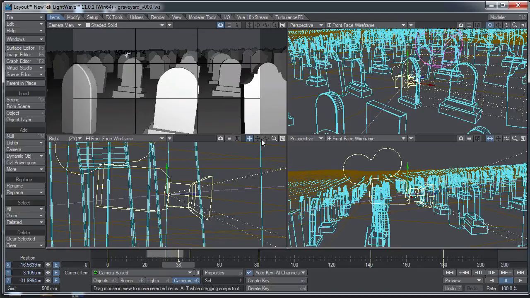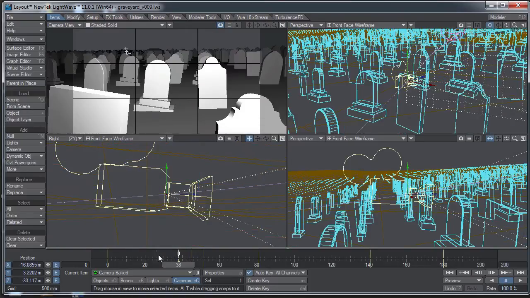And in the dope track, you can hold down the left mouse button and drag to select keys, and you can actually slide them around if you want to adjust the timing. You can also left click and drag over it and hit delete keys, and that gets rid of the keys. So those are the three basic ways of deleting keys in LightWave 3D, LightWave 11.